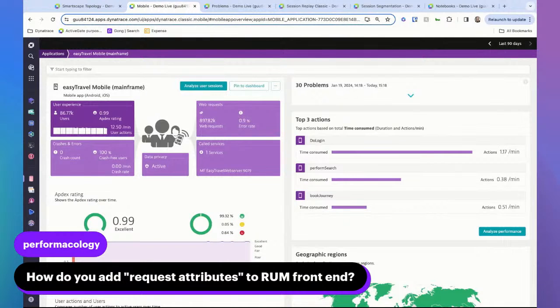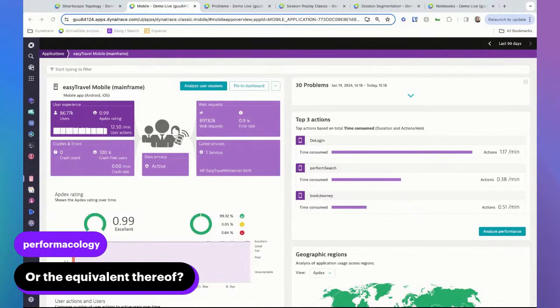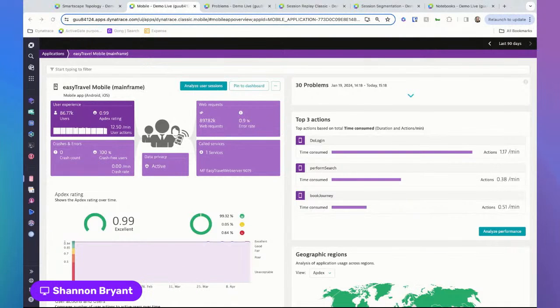Oh, how do you add a request attribute to a RUM front end? Oh, now there's an interesting question right there. That's a really good question. So basically, we pick up the request attributes natively, but then you can tag them as request attributes within Dynatrace to filter the UI based on those attributes. So Jonesy, I'm trying to think of a good example. I don't know if you have one off the top of your head.